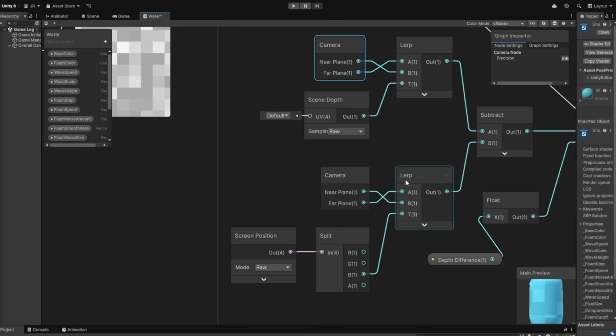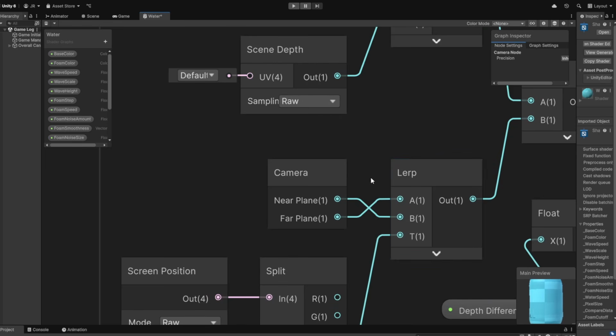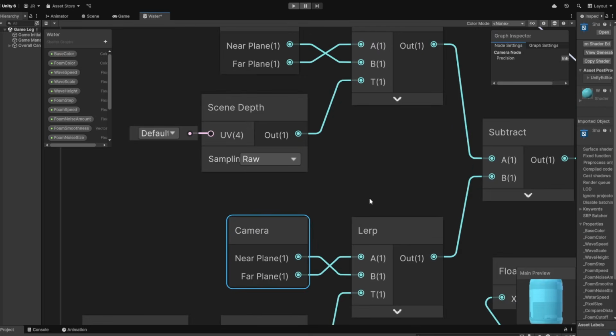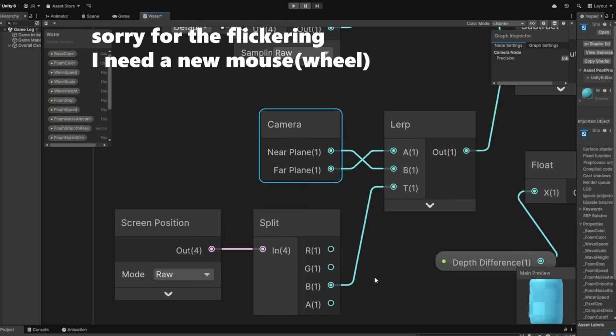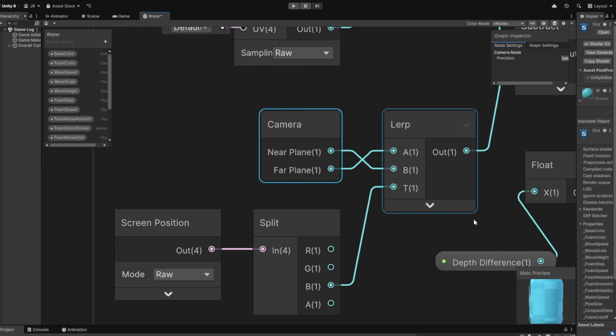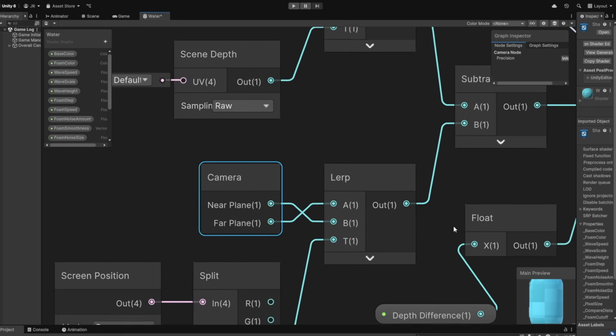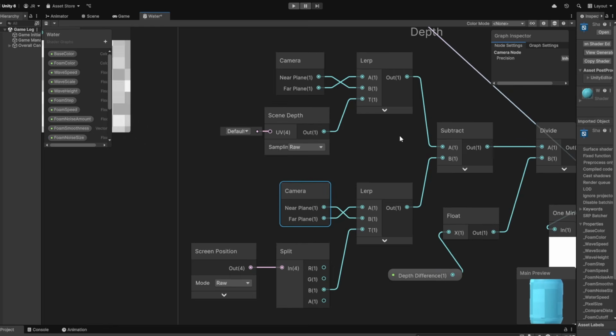On the other side, we're doing maybe exactly the same. We want to have a linear output from the camera. That's why we have the camera set up right as above, also the lerp. But the value we want to lerp is basically the screen position, also as raw, because we want to get the pixel's position on the screen, and because we're not using R or G, but B, this is for the depth of the camera. So R is X, G is Y, and B is the depth of the camera. And we're lerping this exactly as the one above.